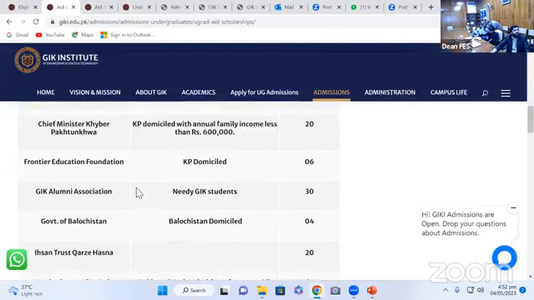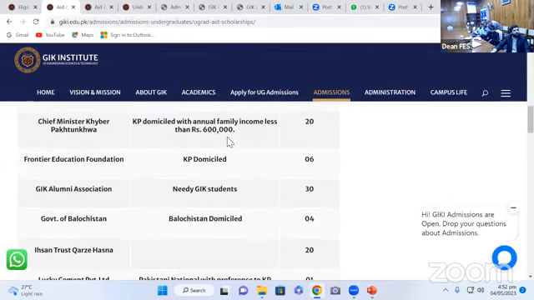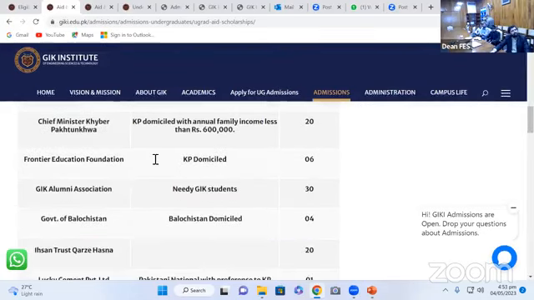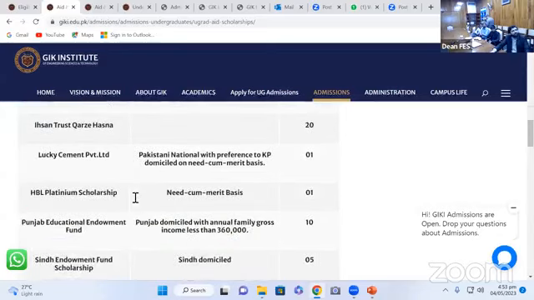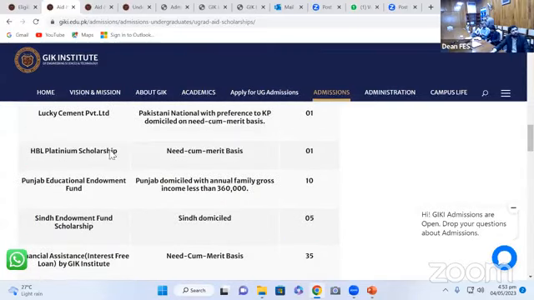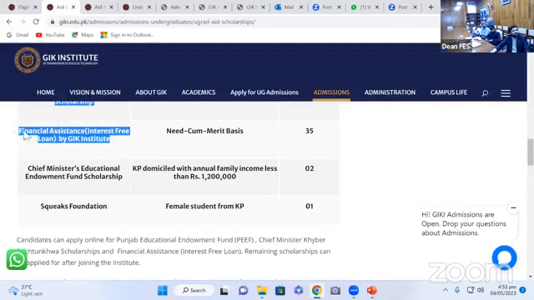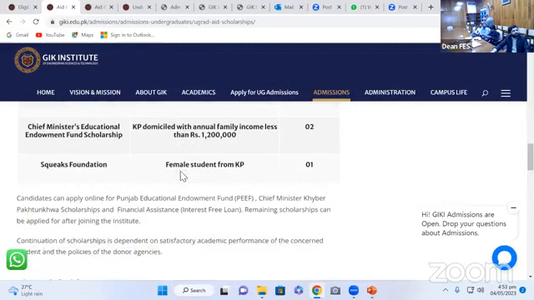And then we have some regional-based scholarships, like we have 20 KIPS scholarships, we have the Frontier Education Scholarship. There are certain criteria for that, like you need to have a domicile of one of the districts of the relevant province. Then we have different organizational-based scholarships. And we also provide financial assistance on a need-cum-merit basis.